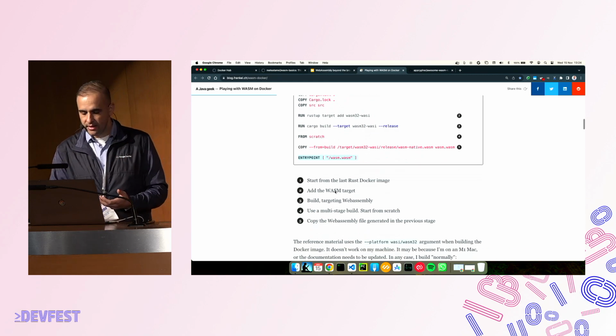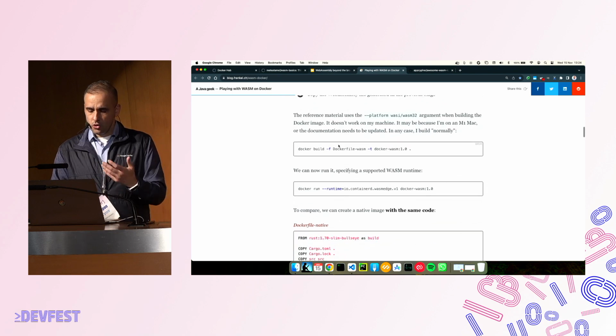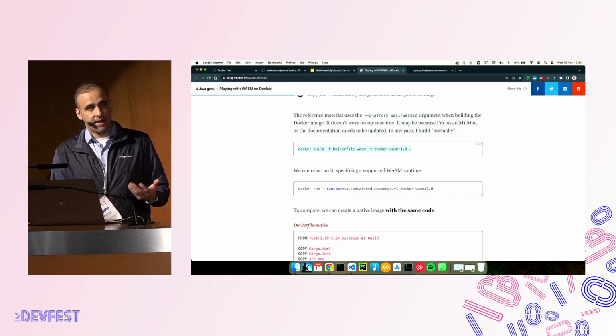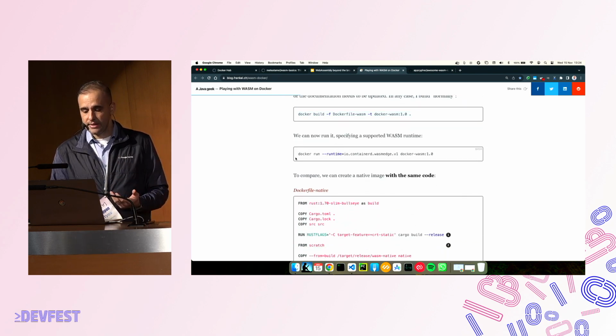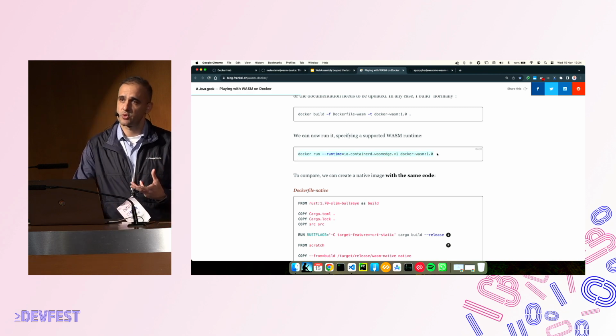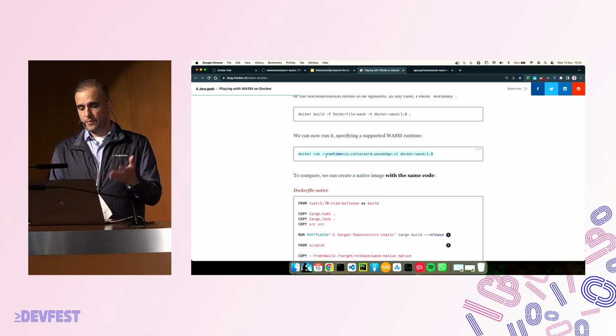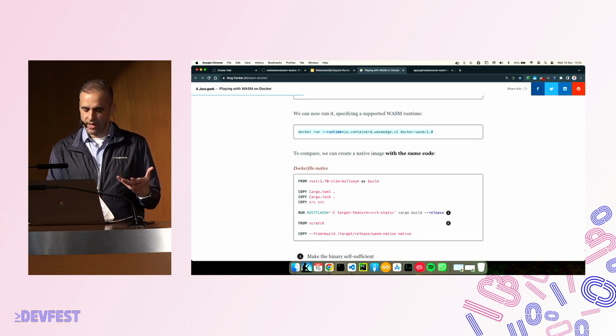So you do that, and then you build your container just like any other container. And then when you run it, Docker has some runtimes, WebAssembly runtimes already installed. So you pass in this runtime flag, and in this case, we are running it on WasmEdge. And you point to your container image, and it just runs, right?